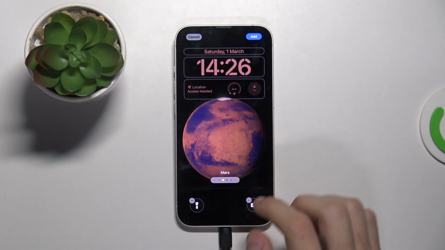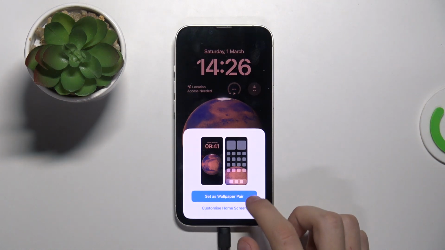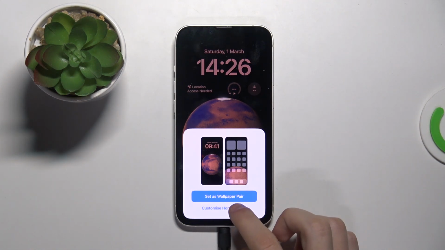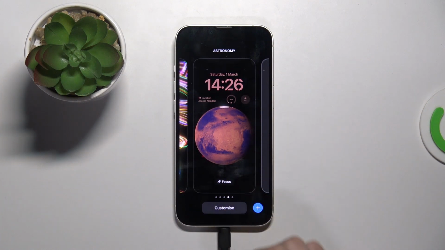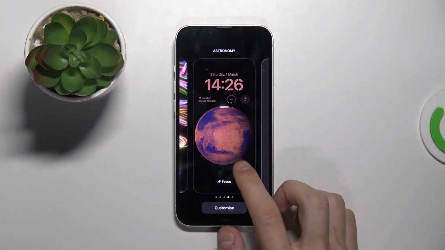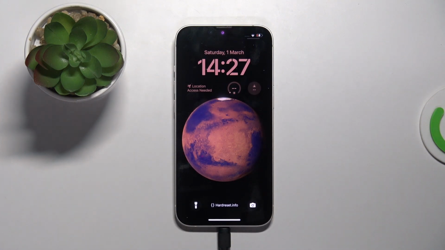And once you're satisfied, you can click on Add on the top and either set as wallpaper pair or just change up the home screen too. Once you're done, click on Done, and now it's saved on your phone and you can select it, and as you can see, your new theme has been applied. And that's about it.